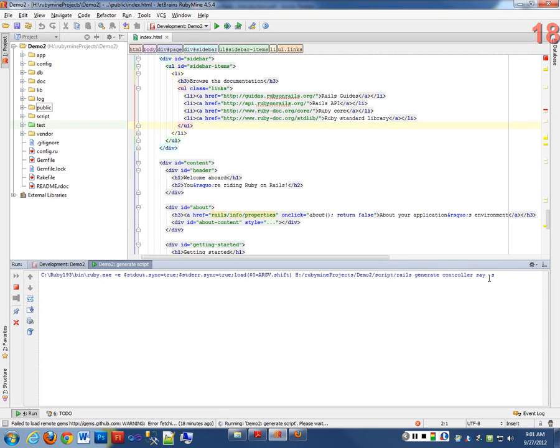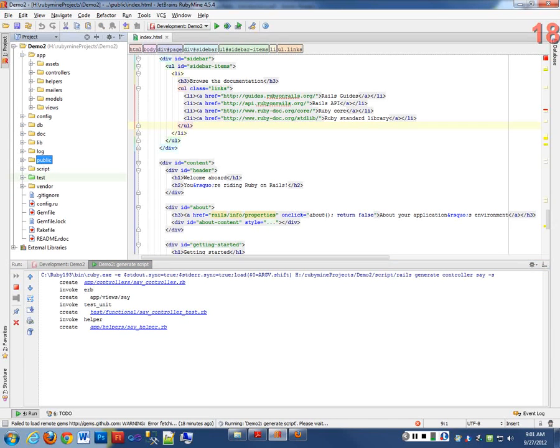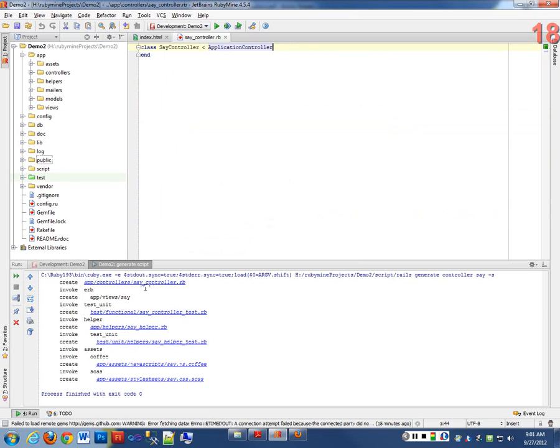And it will run the Rails command, generate the code for me, and it will actually generate a new file in my controller folder here. So this is what it created. It created a say controller.rb. It created a view, created some tests automatically because Rails is big into testing.